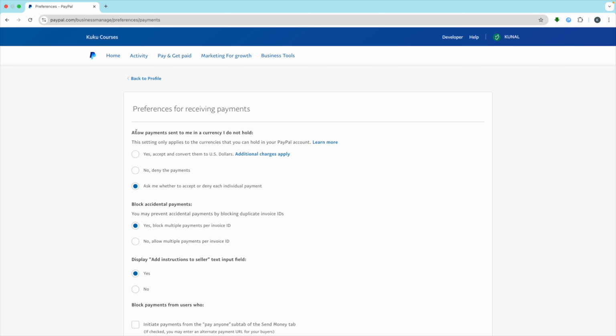So these are some changes, like allow payments sent to me in a currency I do not hold, ask me whether to accept or deny each individual payment. So here you can see that you can basically get the payment. It is asking, do you want to deny it or accept it, and convert it to US dollars and so on, okay. So these are some basic ones, for example. And if you want to block the payment from the user, you can put that over here, okay. So we will explore it after some time, okay.